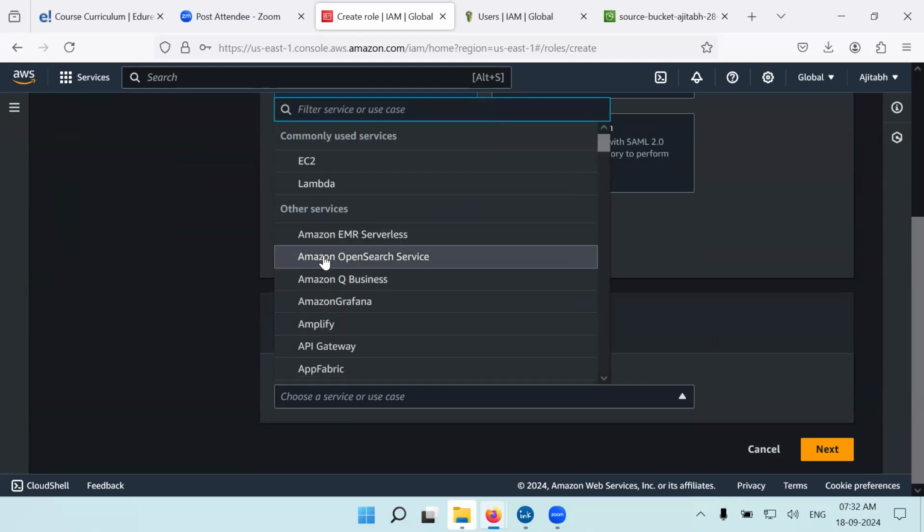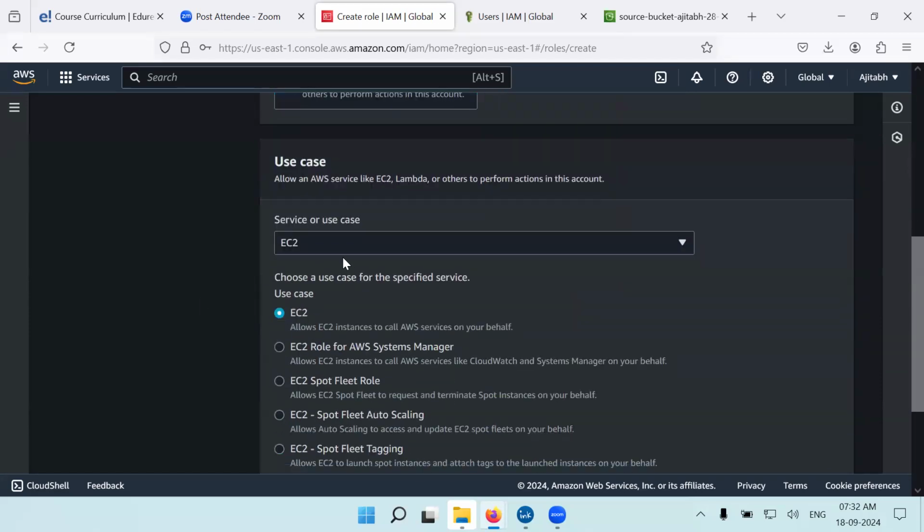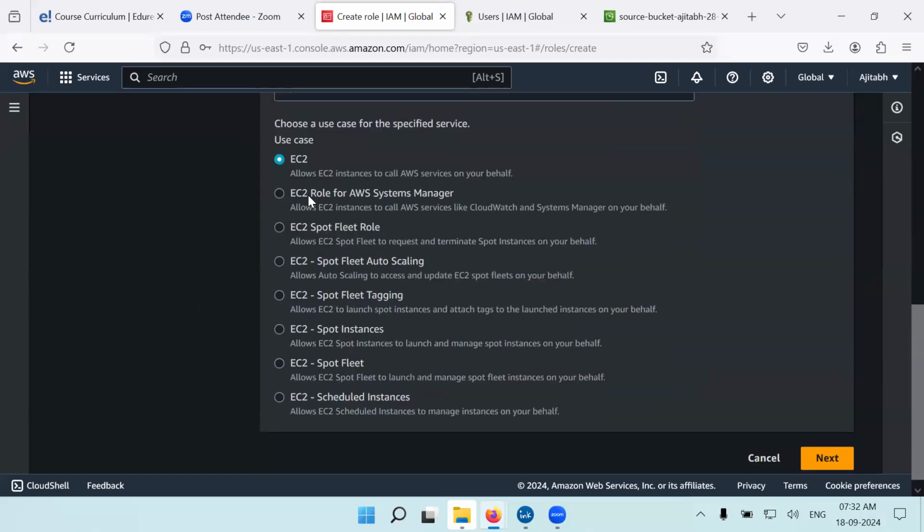If I give you a simple example, let's say this EC2 is my virtual server. I want it to interact with my S3 or maybe RDS. So the use case is going to be EC2. And you're going to see a couple of options here. These are for spot instances; we'll discuss what spot instances are. We'll go with the simple EC2 because we want that instance to call that AWS service on your behalf. Let's click next.